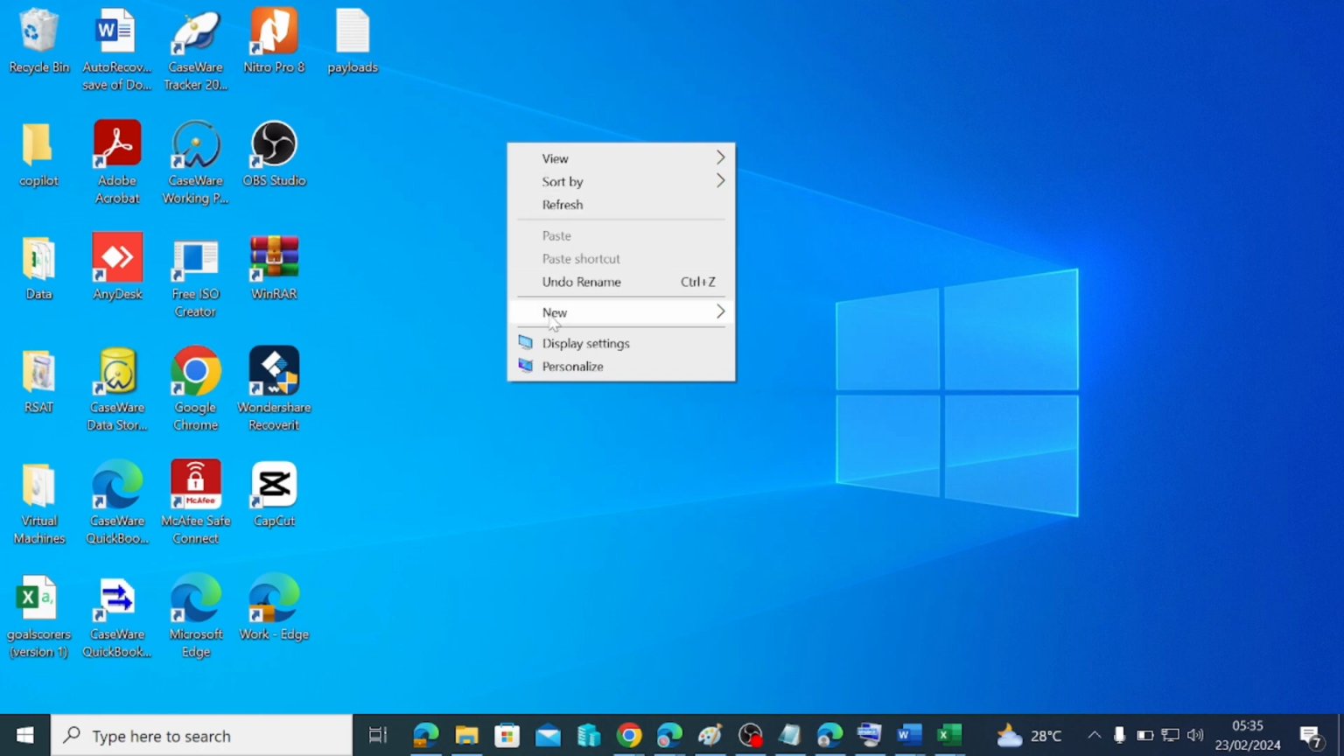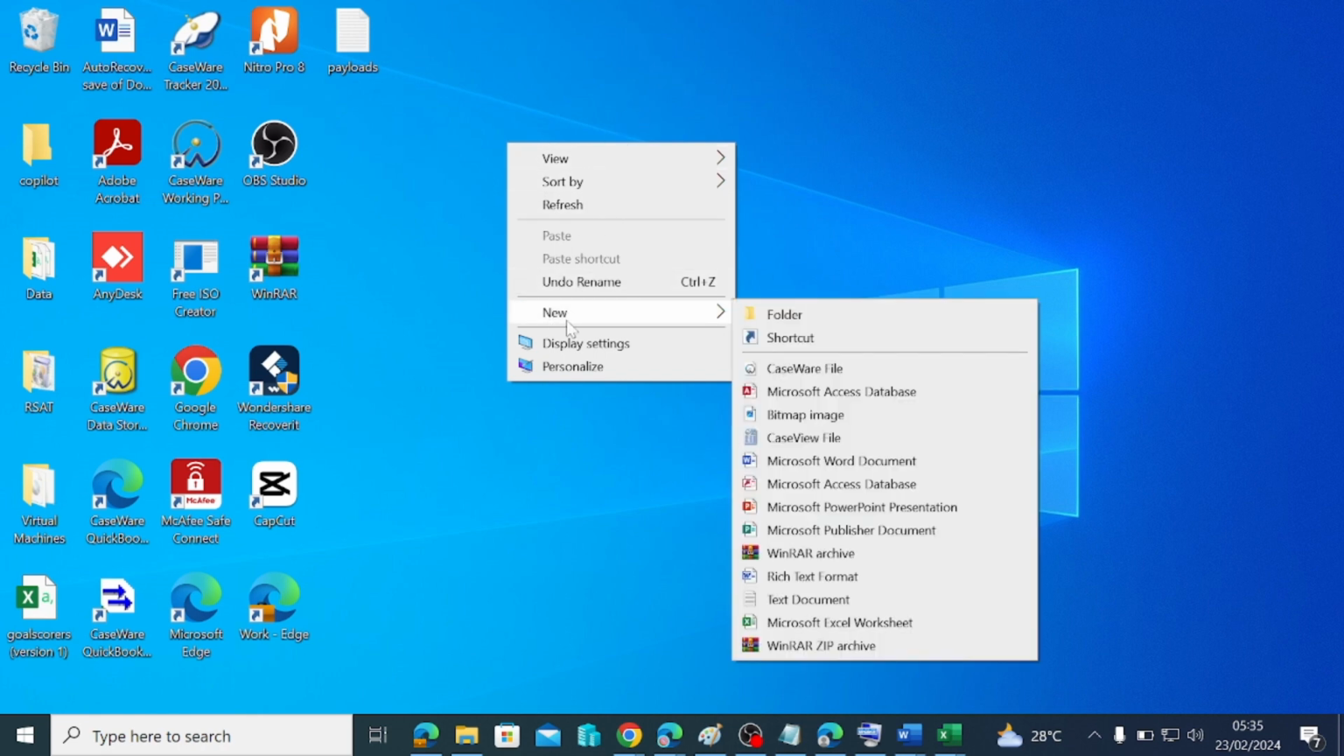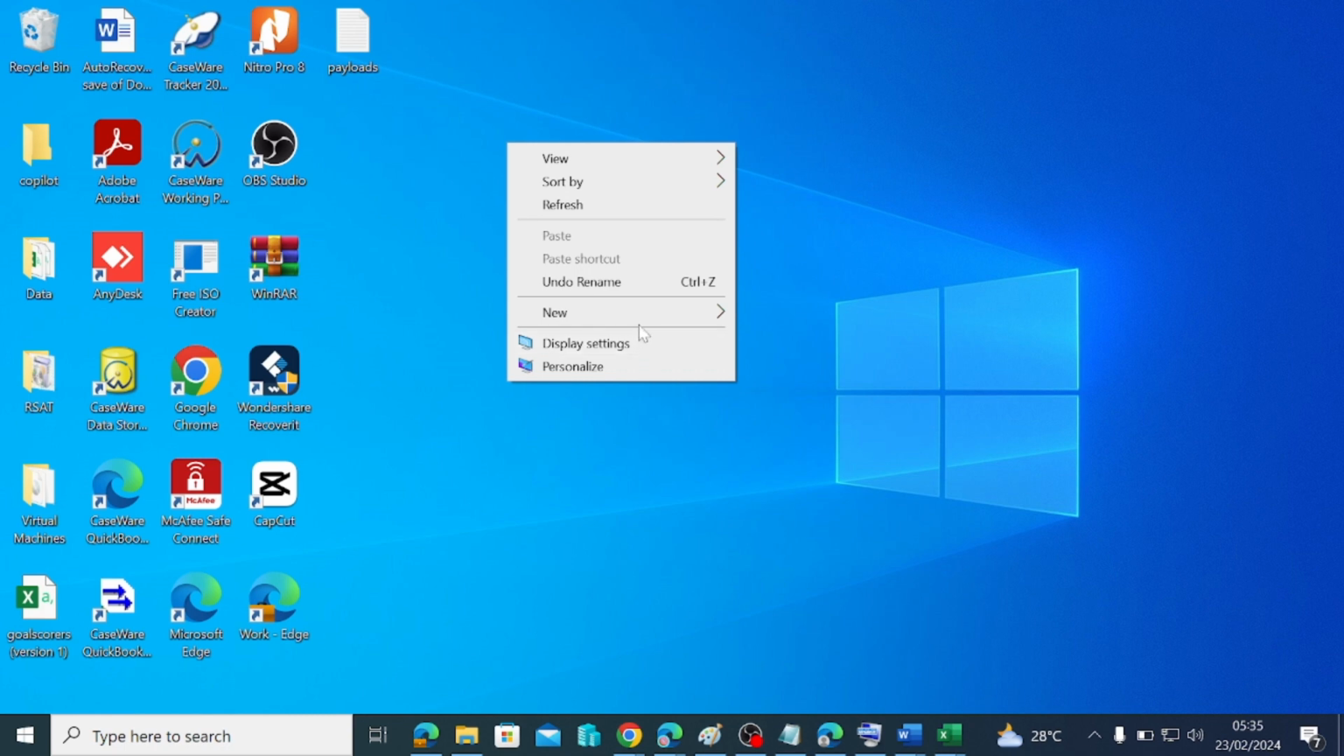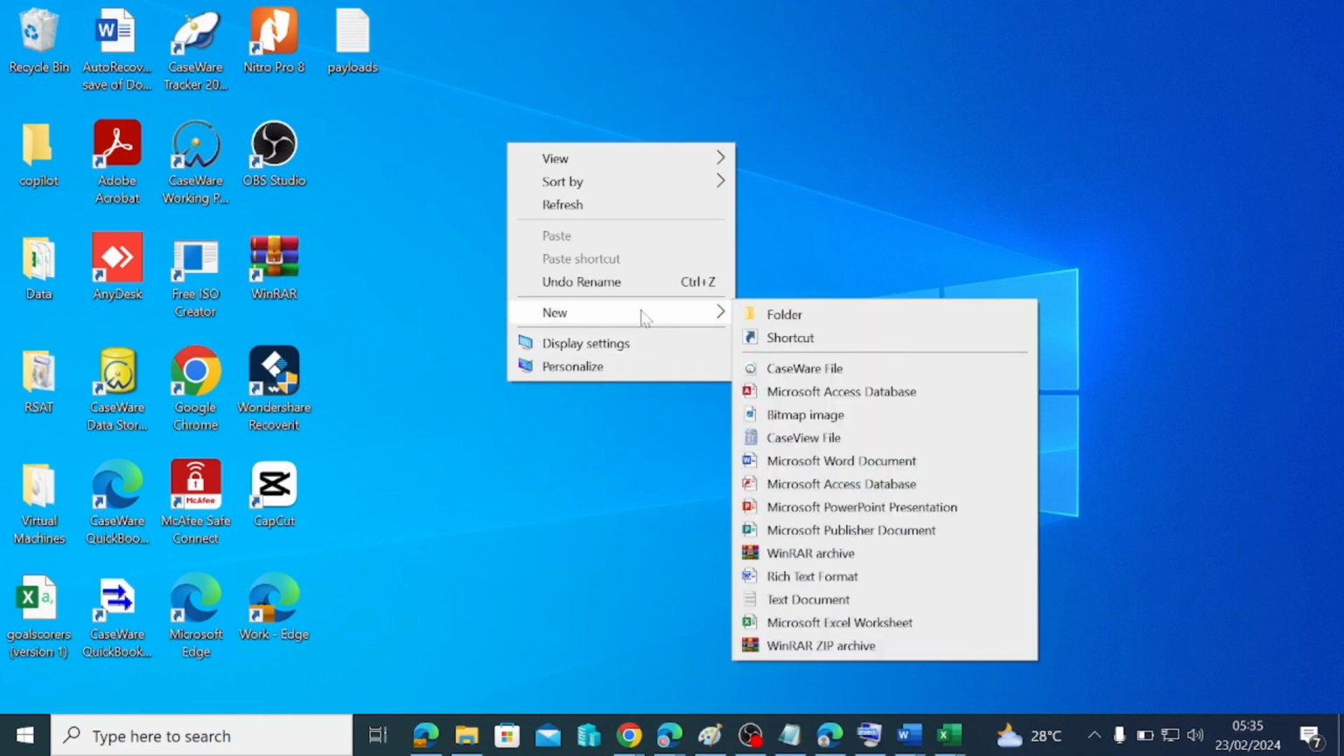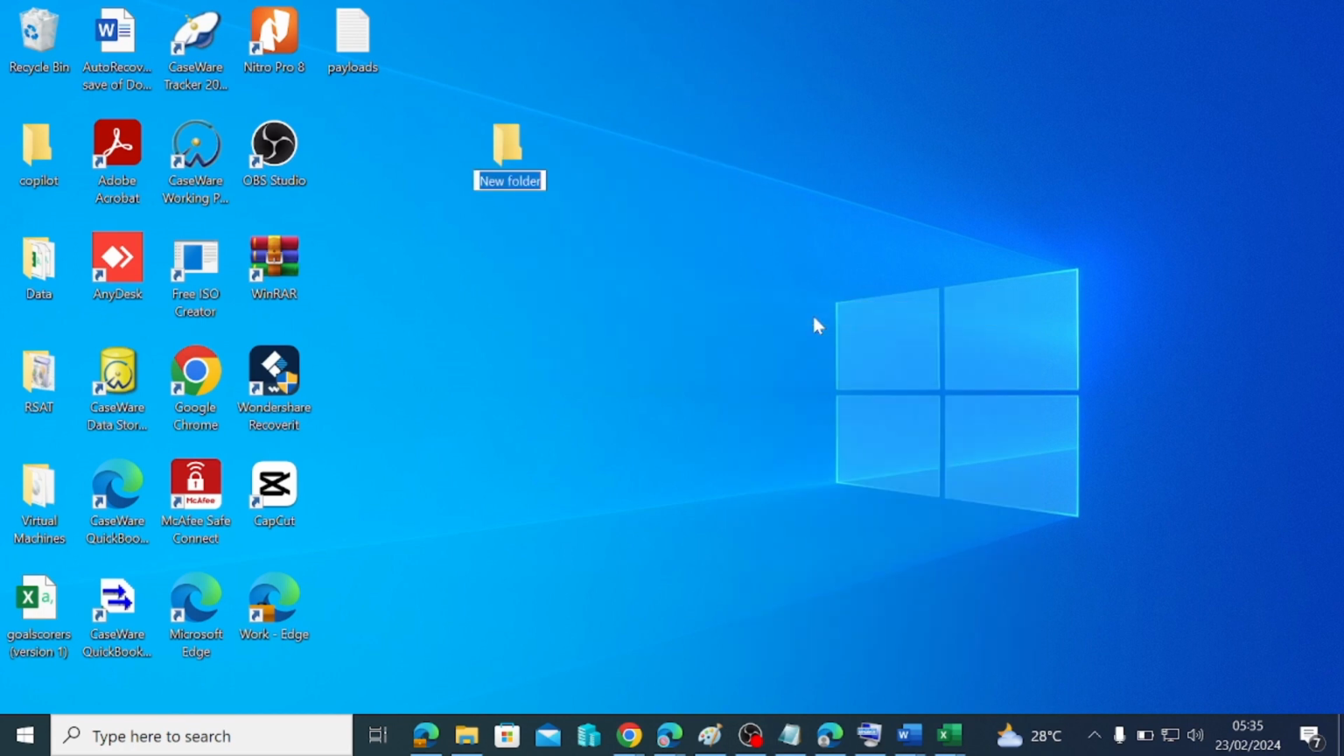So I will see new. I'll bring my cursor all the way down to new, and then I will drag it on that same line. If I move it down, it will go, but on that same line where I am, I will move it towards the right, and then I will see folder. I will click on it.